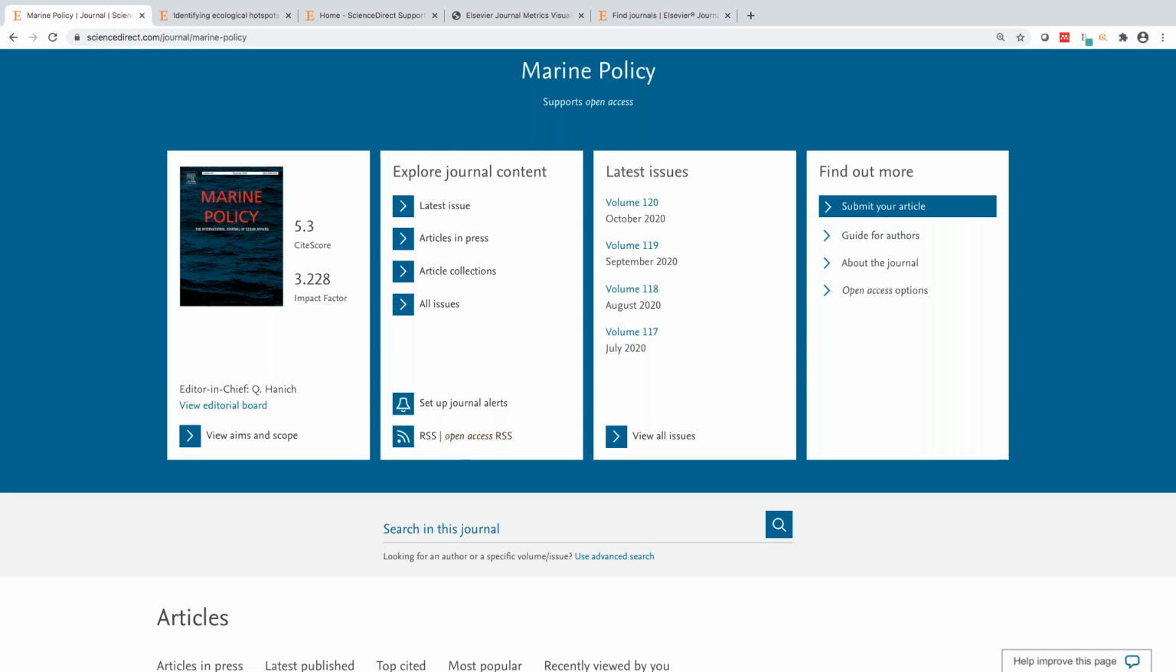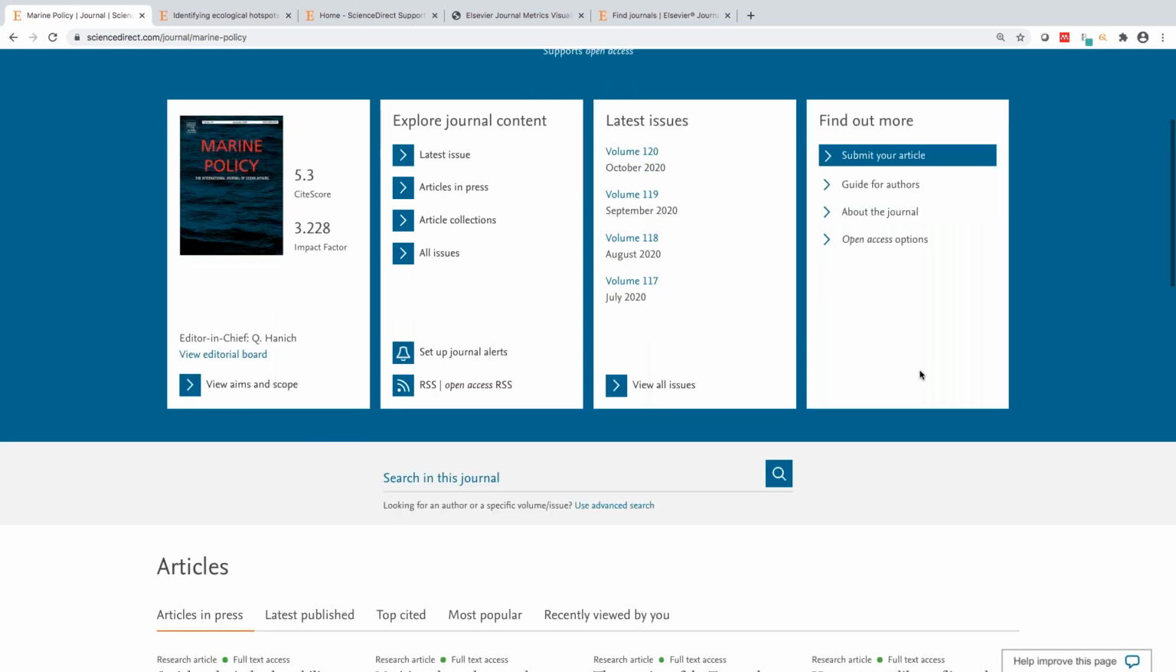We do still have RSS feeds available. I believe that we are discontinuing support for RSS just due to their lack of popularity, so I wouldn't worry too much about that. I would actually focus more on the alerts. And then the other piece I want to show you is this find out more section.